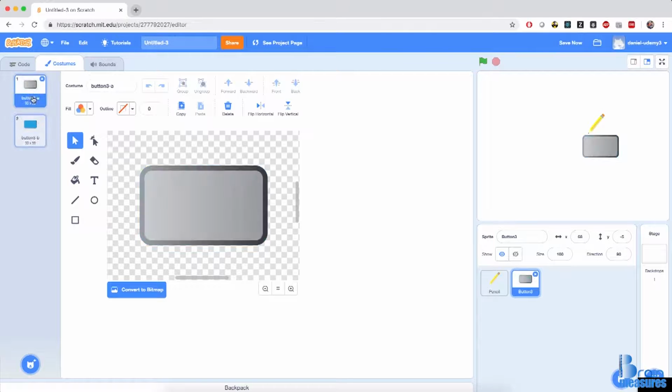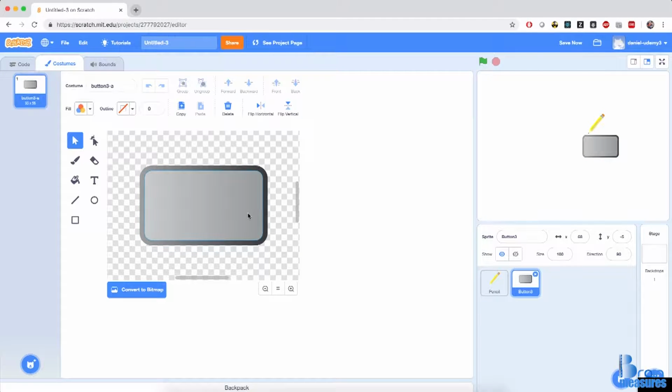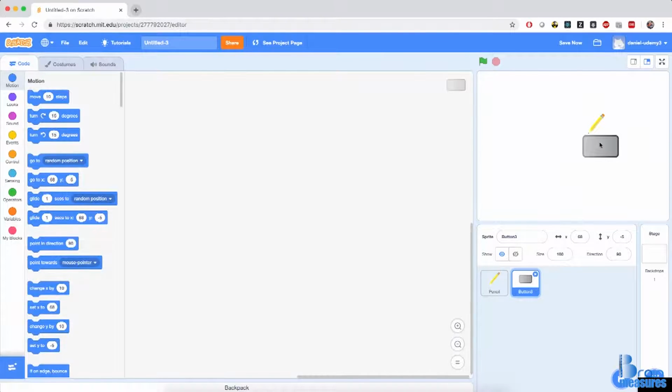And I'm going to delete the blue costume. So I'm going to leave just the gray costume. All right, then I'm going to go to code and I will program this to be a little smaller because it's quite big for my taste.